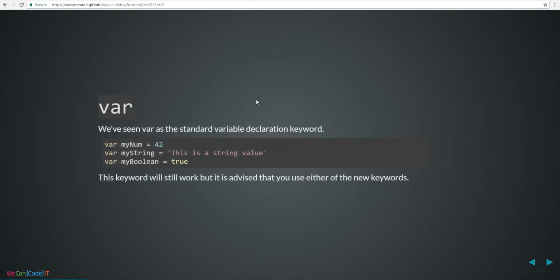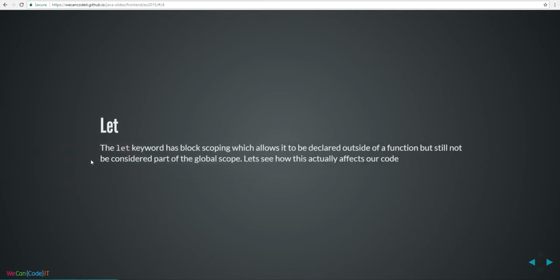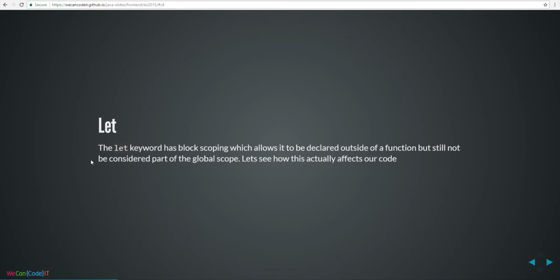First, the var keyword. This is the standard variable declaration keyword that you're used to. We can declare numbers, strings, Boolean values, whatever we want. This simply creates a variable for us. You can still use this keyword, of course, but it is recommended that you take advantage of one of the 2 new keywords. The first of which is let.